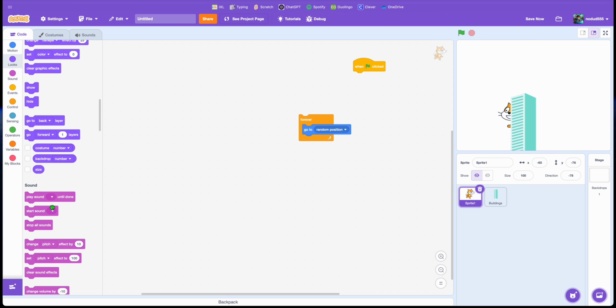Sound is basically you play a sound until you finish. Start sound, stop all sounds, change pitch effect. These are all things you can experiment with by yourself. Change volume, set volume, clear sound effects, pitch, music stuff that I've never paid attention to in my class.